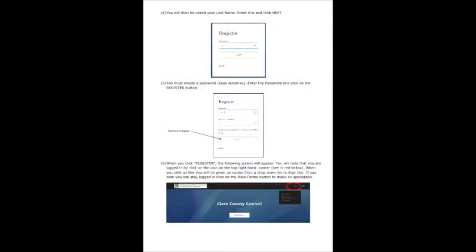When you click on Register, the following screen will appear. Enter the email address you will use. Click on Next. You will then be asked your first name. Enter this now and click Next. You will then be asked your last name. Enter this and click Next.